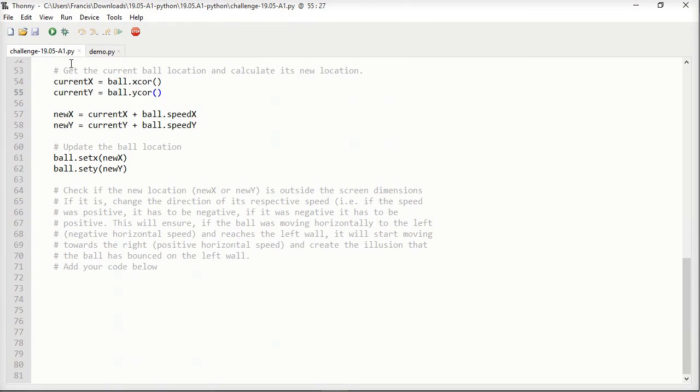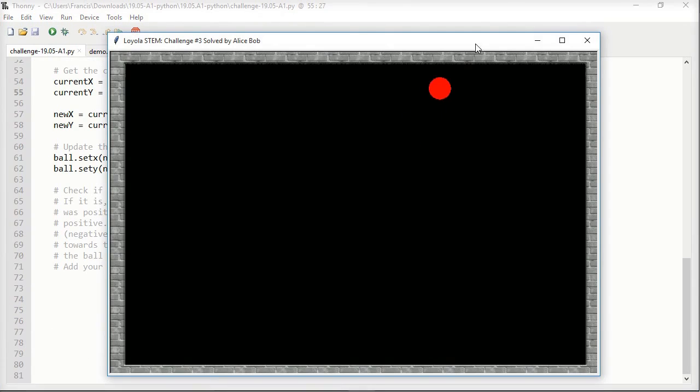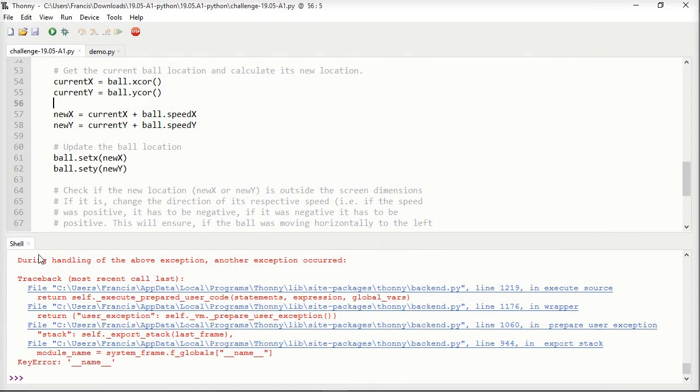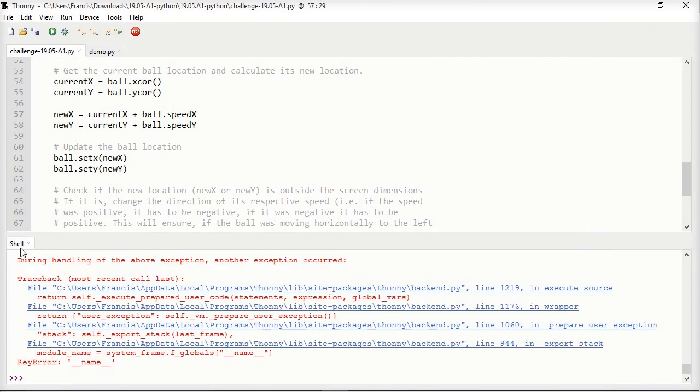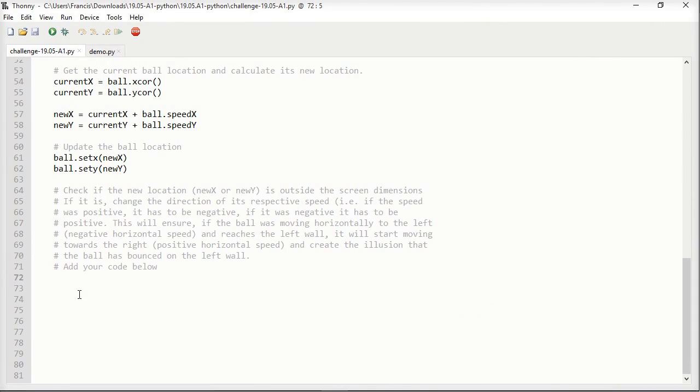So your objective now is to make sure the ball bounces. So when it reaches this point here, when it is trying to go out of the window, it has to bounce and go like that, bounce, just keep doing that. Okay, something like that. And you're going to add your code here. Just a few lines of code should be able to fix that.